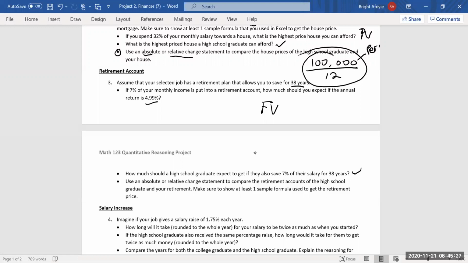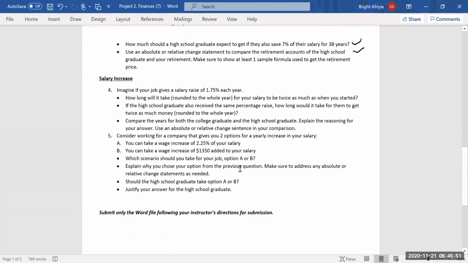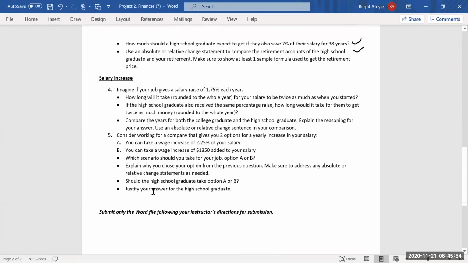So you do same for your high school monthly gross and check if 7% of that money was going into your retirement account. And finally, you use absolute and relative change to compare the two, all right? Your college and your high school. And then you make a very good quantitative statement, okay, using relative and absolute change. Okay, nice.